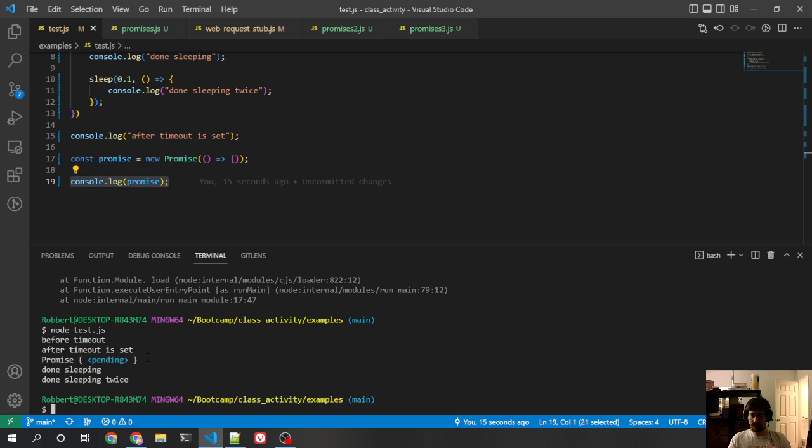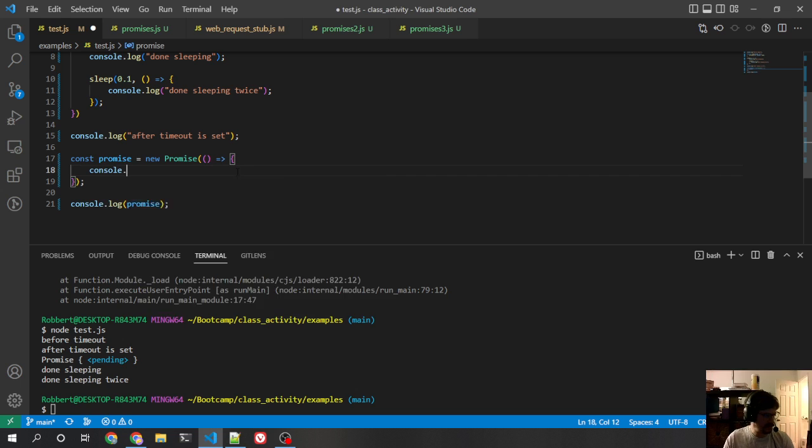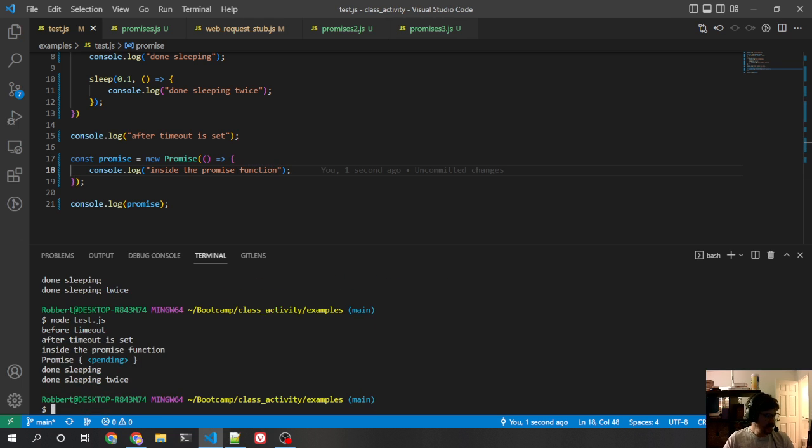So promises can be in 3 states. Pending, which is when you first create them. Then they become resolved when we resolve them, or they become rejected if there is an error. So we'll go over those in a little detail. So in here, I can say, inside the promise function. And if I run that, you can see before timeout, after timeout, and then this actually gets called immediately, whatever function is in here. And then this log. Well, that's not very useful.